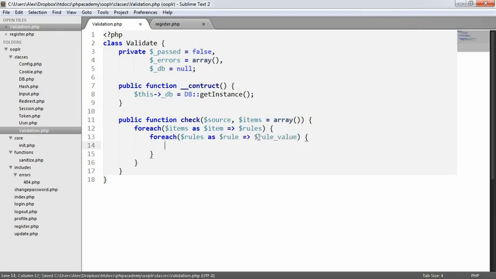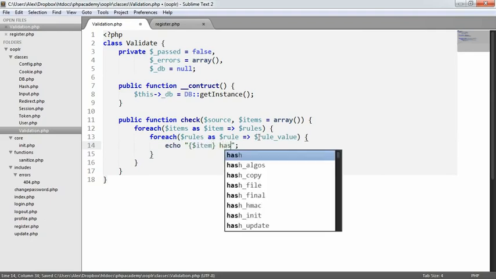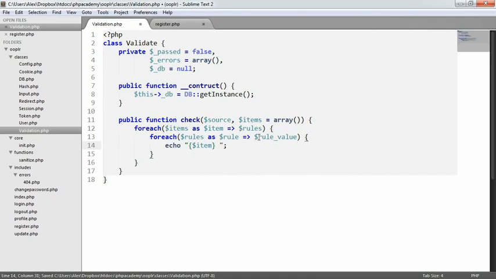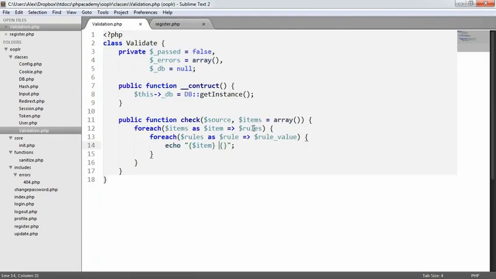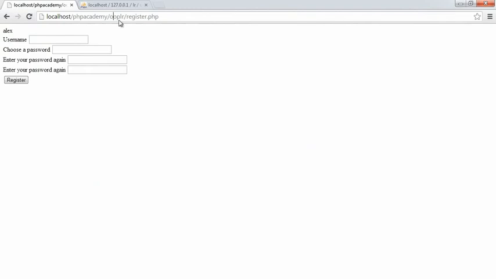So to make this a little bit easier to grasp, let's go ahead and just echo out some data. So let's go ahead and say item, let's just take a look at this. So item, yeah, so we could say item rule must be rule value. And what this is going to do is it's going to make it a little bit easier for us to loop through and see how this is working, of course, if it looks a little confusing.